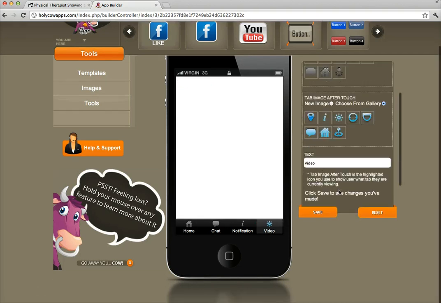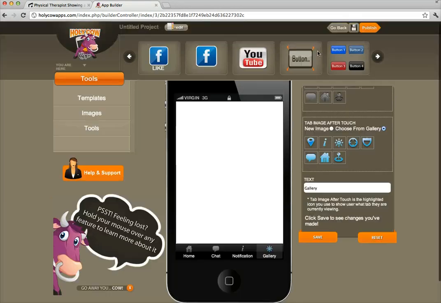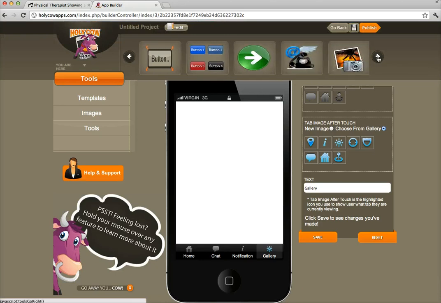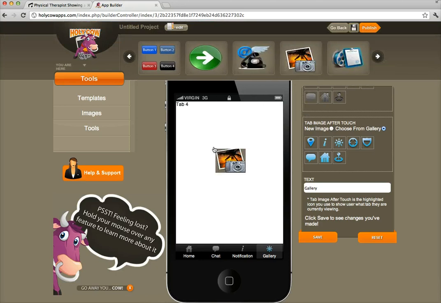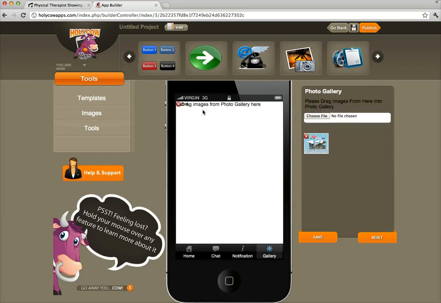Maybe you want to call this, let's say it is photo, or let's just call it gallery. Let's just call it gallery. So I'm going to click save, it's gallery. Let's go and scroll over to your photo gallery tool. I'm going to drag this down into the phone. I'm going to now click on it, and then I can actually drag in, oh, it looks like there's an image that was saved there. I can drag in images from my photo gallery.